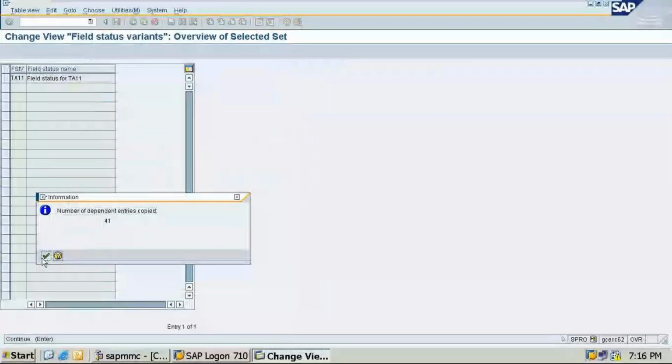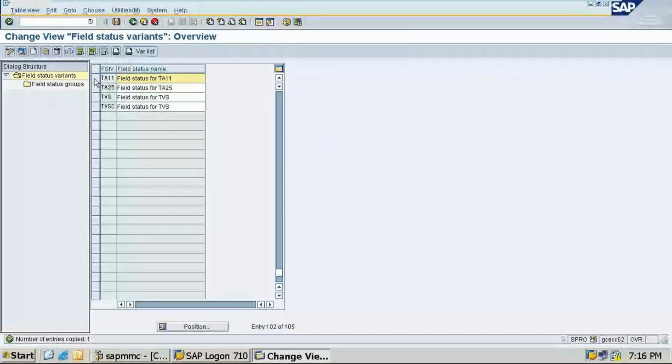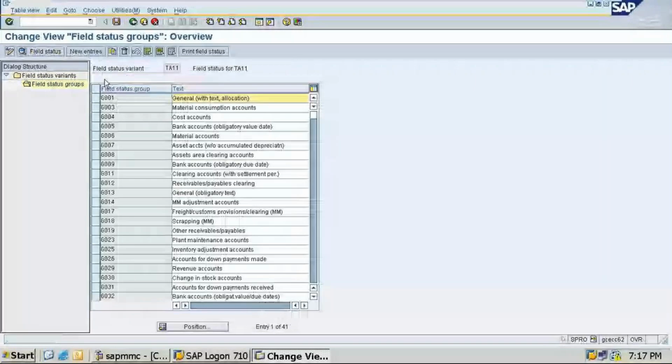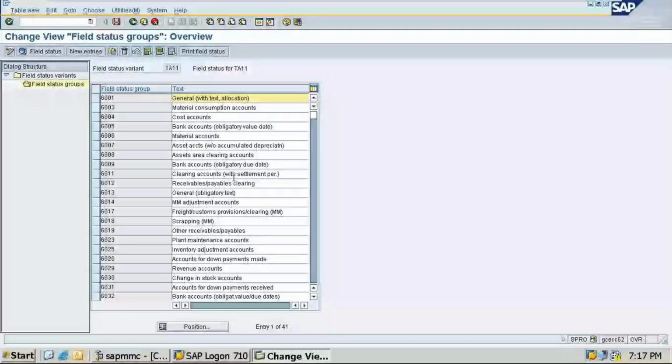So after saving all these things, you can click on the save button, and save with the customizing request. And if you want to see what is there, you can see the field status group. You can see this has been created with the TA11 field status variant. Now all these things are there, students. So whenever you are creating GL masters, before that it is mandatory to create field status group. Okay. Then click on save button and back. Again back. Okay, now assign company code to field status variant.